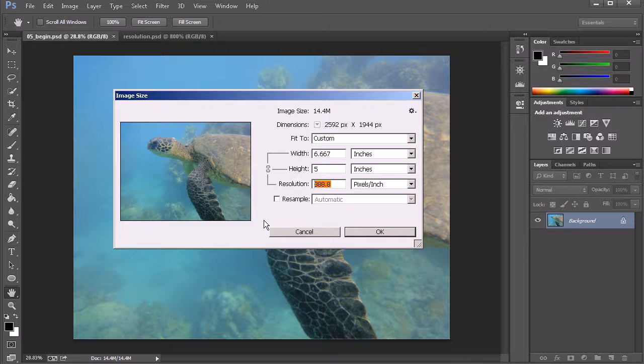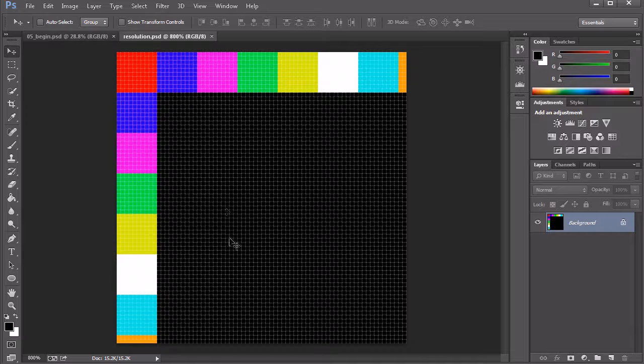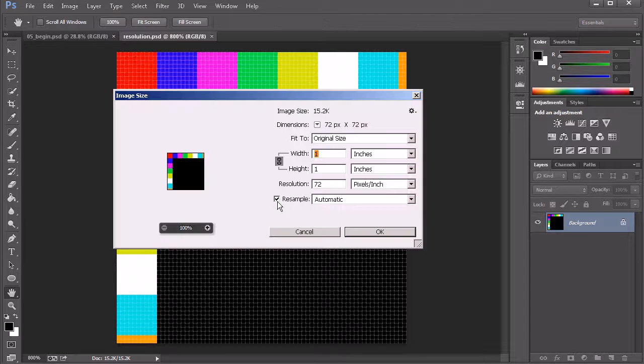So let me show you kind of what I mean when I say 72 pixels per inch. I'm going to hold down the Alt key and hit the reset button here. And you can see here, this 72 pixels per inch resolution. I'm going to just cancel out of this dialog so I can kind of illustrate that for you. So inside your reference files, you'll have this resolution.psd file. And if I come up to image and image size on this, you'll see it's 1 inch by 1 inch at 72 pixels per inch.